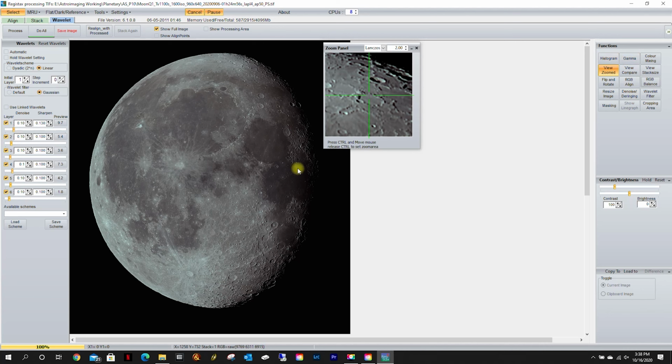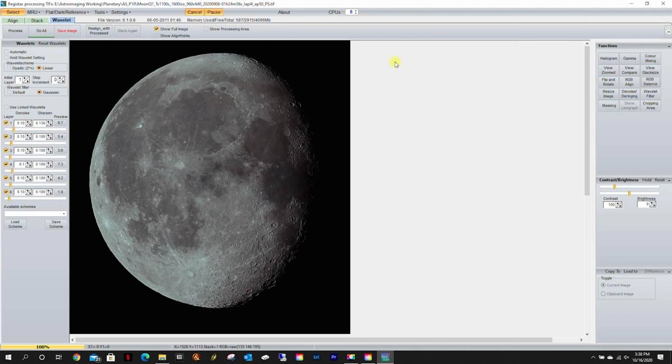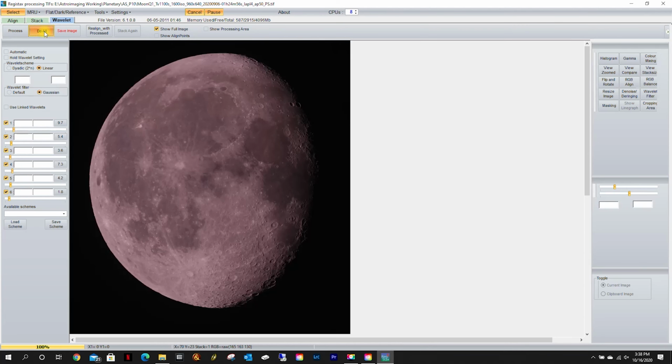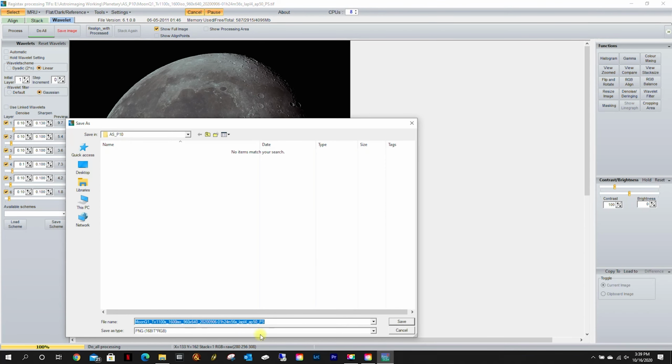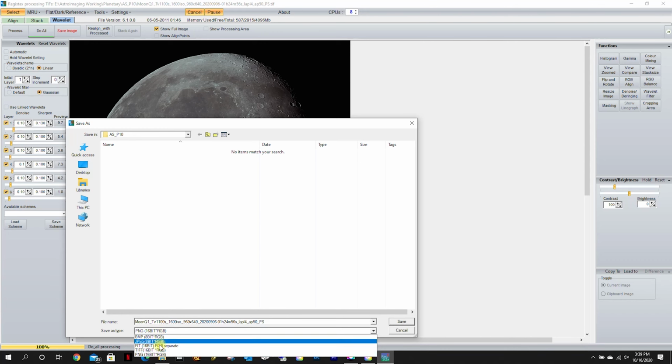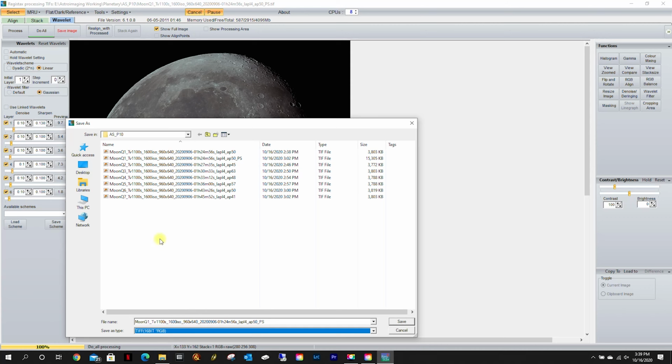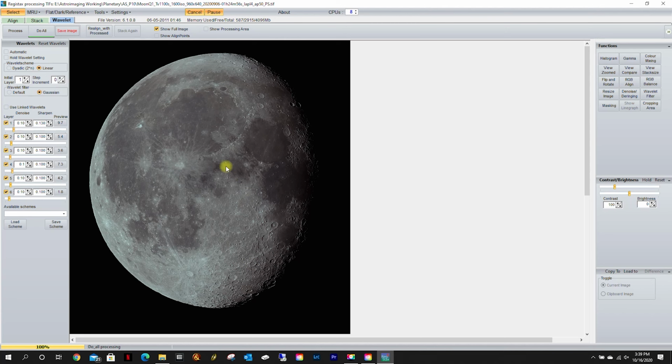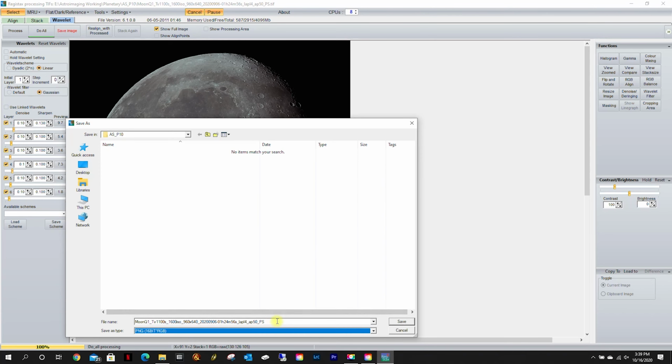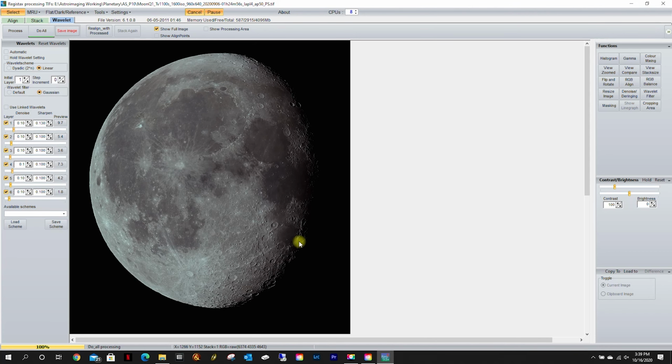And that should be it for this. So we will go ahead and do a do all. And we're going to save this. And I'm going to save it as both a TIFF and a PNG. Sometimes, for some reason, Lightroom just does not want to read the TIFF file. And sometimes it does. So we'll try it both ways.